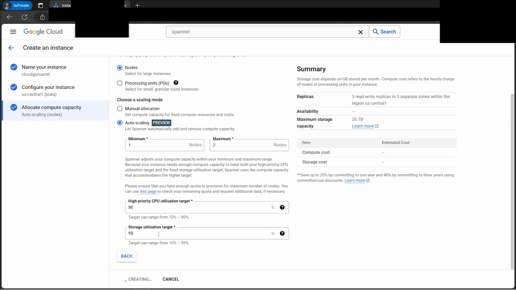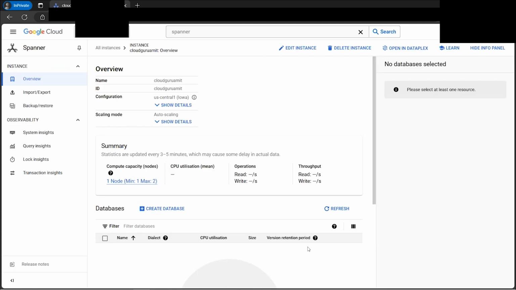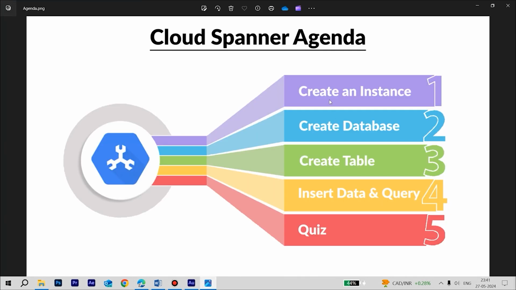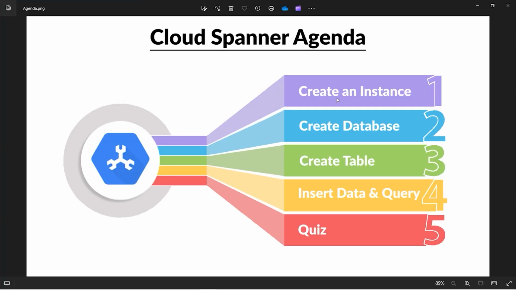Let's click on the create button so that it spins up an instance. Let's wait for a while. It says, yeah, the instance is created. All right, now our instance is created. So if we look at this table or the agenda, our first step is done, that is creating an instance. Next step is creating a database.